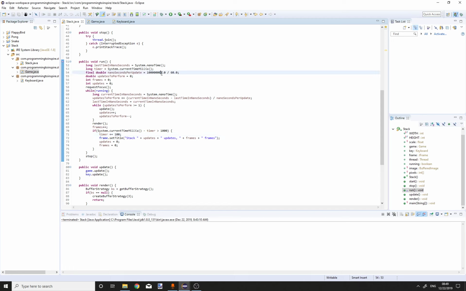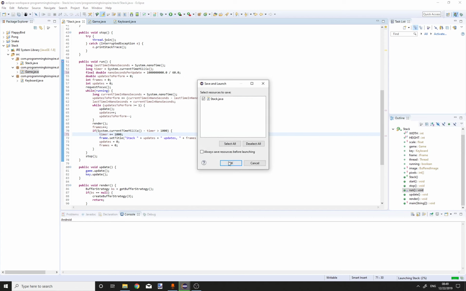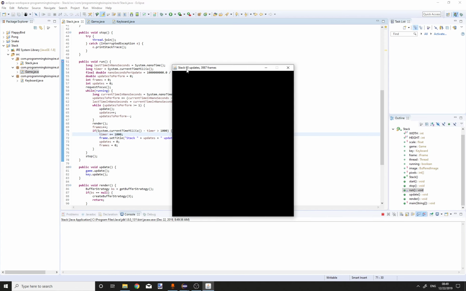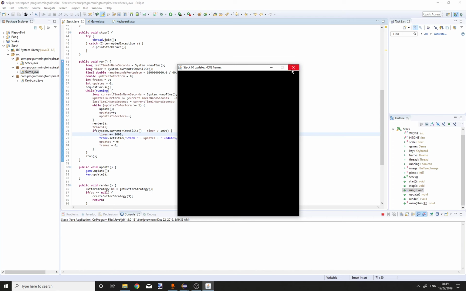In the last tutorial we made a mistake. Here there has to be 9 zeros, so 1, 2, 3, 4, 5, 6, 7, 8, 9.0 divided by 60.0, but here there has to be 4 zeros for 1 second. So let's check it out. Now it works as it's supposed to work.